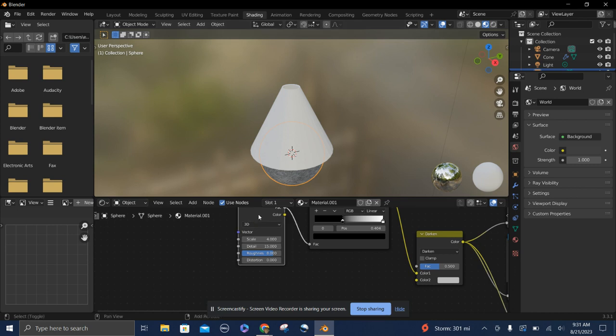I'm going to Shift D and duplicate and pull this down. And, oh, sorry, that is not a noise texture. Do not do what I did. Shift A, we want Musgrave texture. Height to color 2.